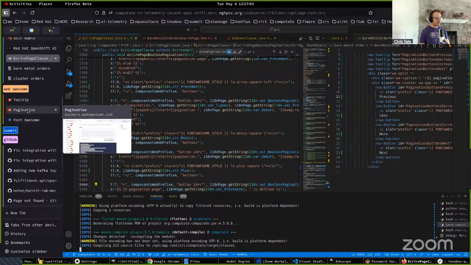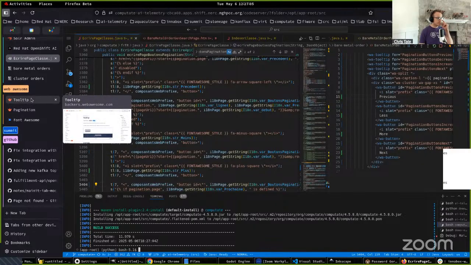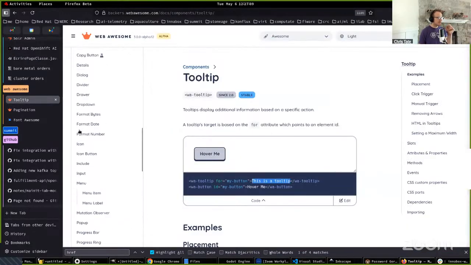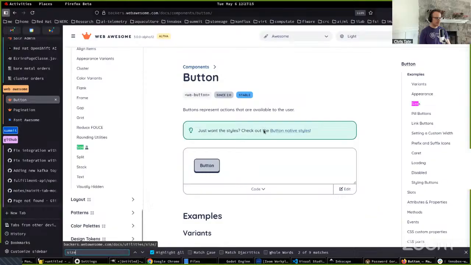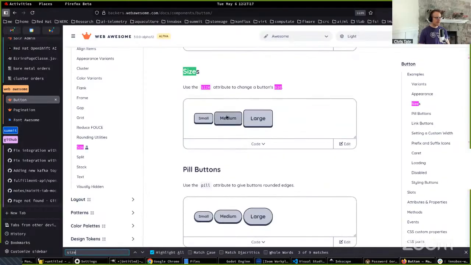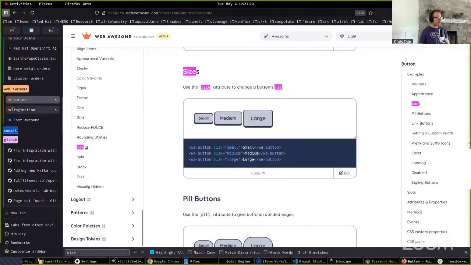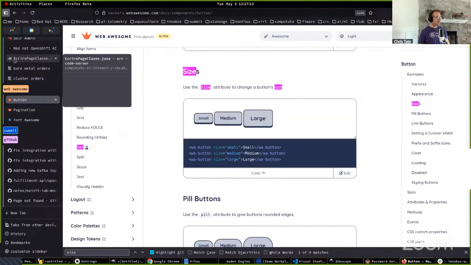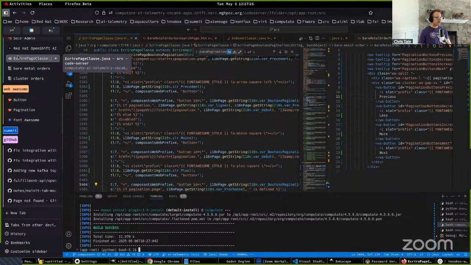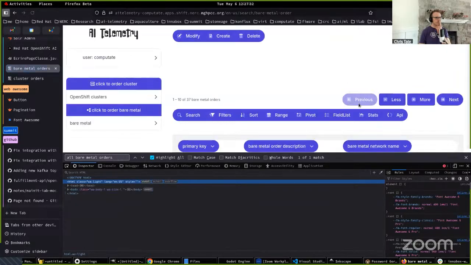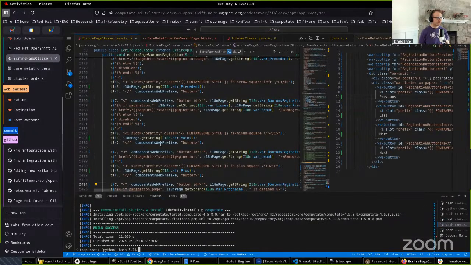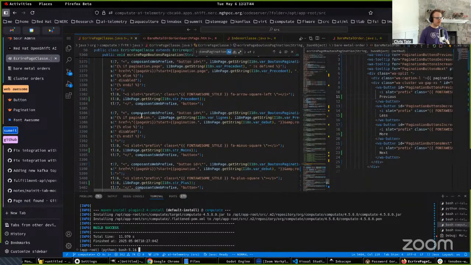And then I also wanted to look at pagination tooltip buttons. Size. Use the size attribute to change the button size. We want to make it small. So then, see how this looks. Hmm. Actually, oh, I forgot to touch the bare metal order, but let me do another thing.